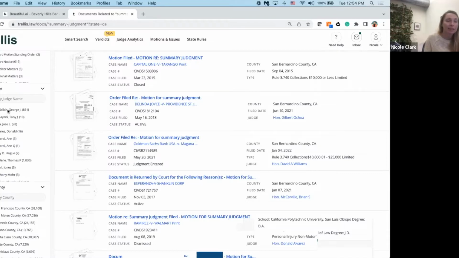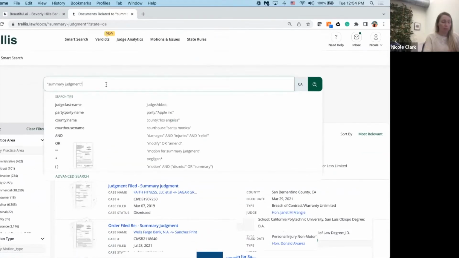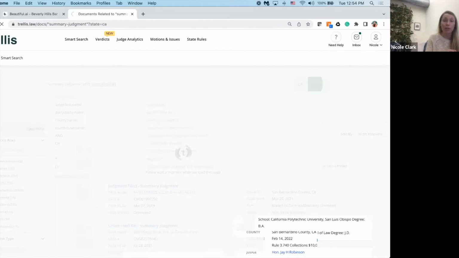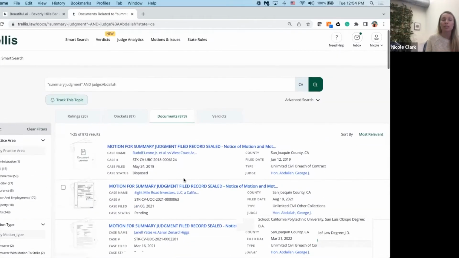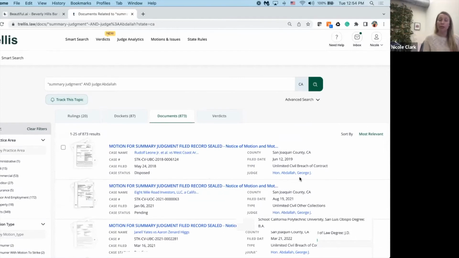Let's say we wanted to find summary judgment documents that have been filed before Honorable Abdallah. I'm going to do that same trick, judge colon and the judge's last name. Now I could also have gone in and simply clicked on Abdallah down there. That would have worked as well. But now you see I am specifically looking for documents that were filed before Honorable Abdallah.